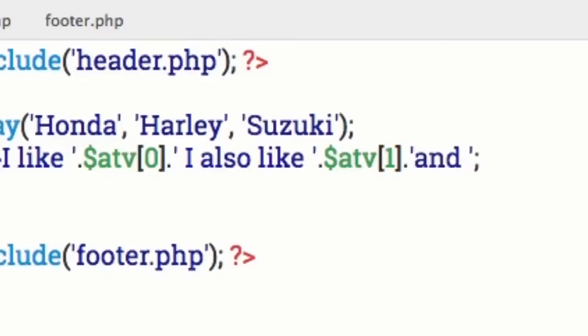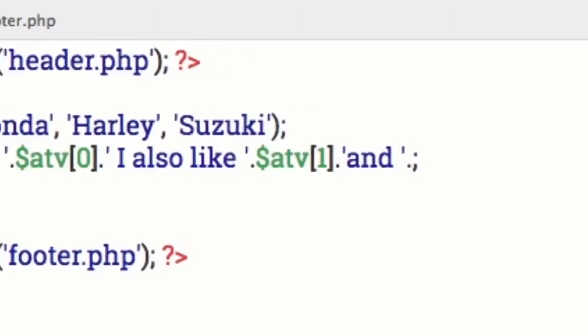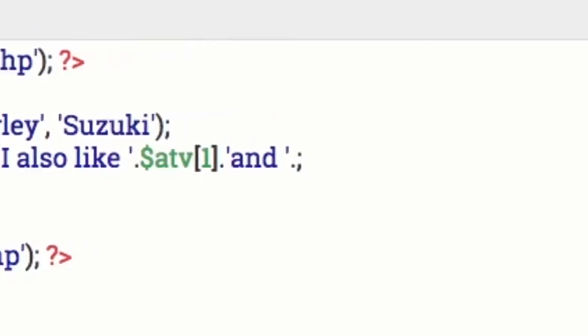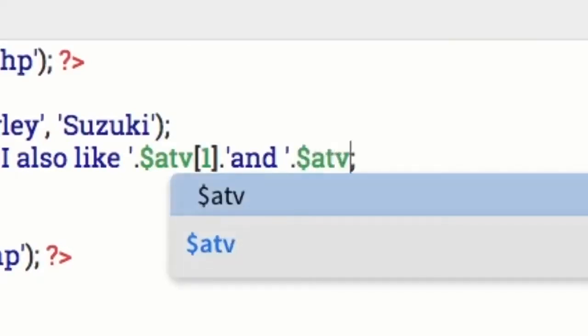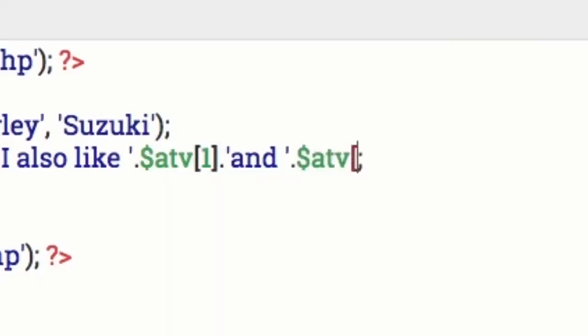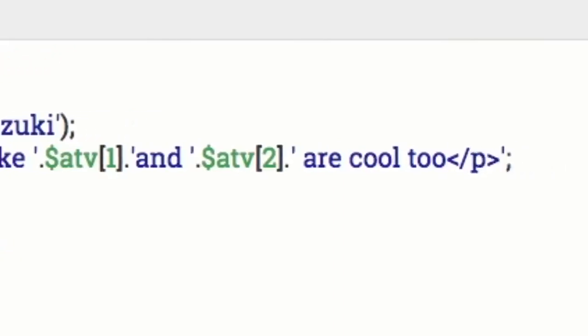And period for concatenation, $ATV, and then we'll put Suzuki's in this last part. Suzuki are cool too. Okay, let me put a space between the R so it makes sense. And then in the end, I will close off my paragraph tag.